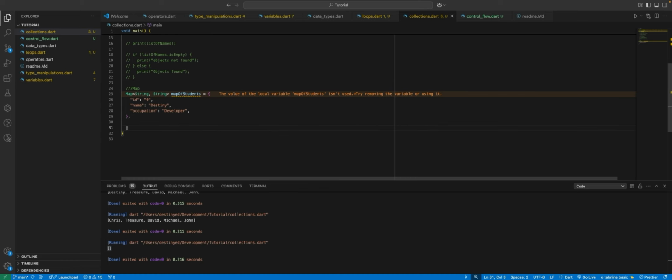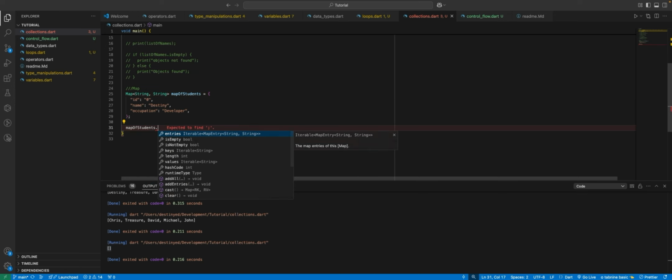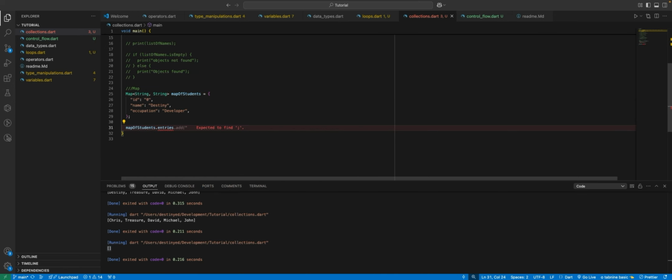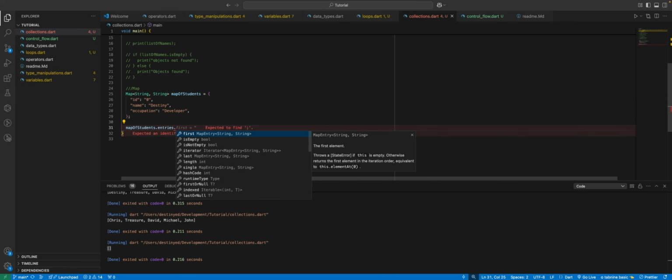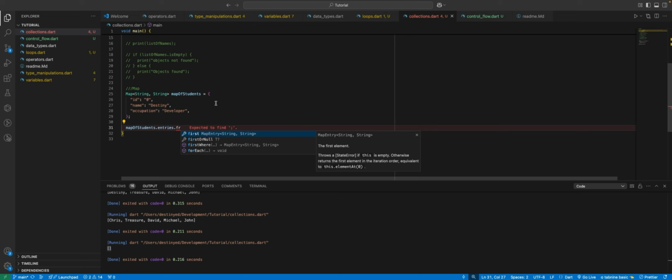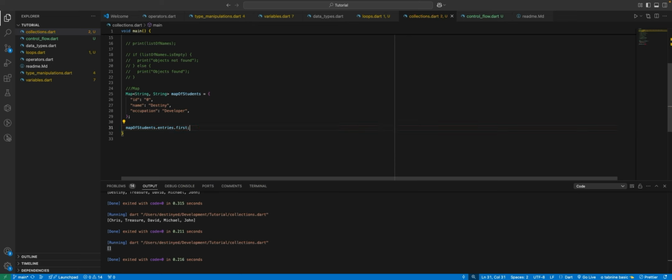All right, just the way we are looping through list, we can also loop through maps. We can do map dot entries, and let's say we want to get the first entry. It's going to give us what we need. If we say dot first, it's just going to give us the first entry. But assuming this was a list, map of maps, that's when you're going to, I don't want to go in depth, right?